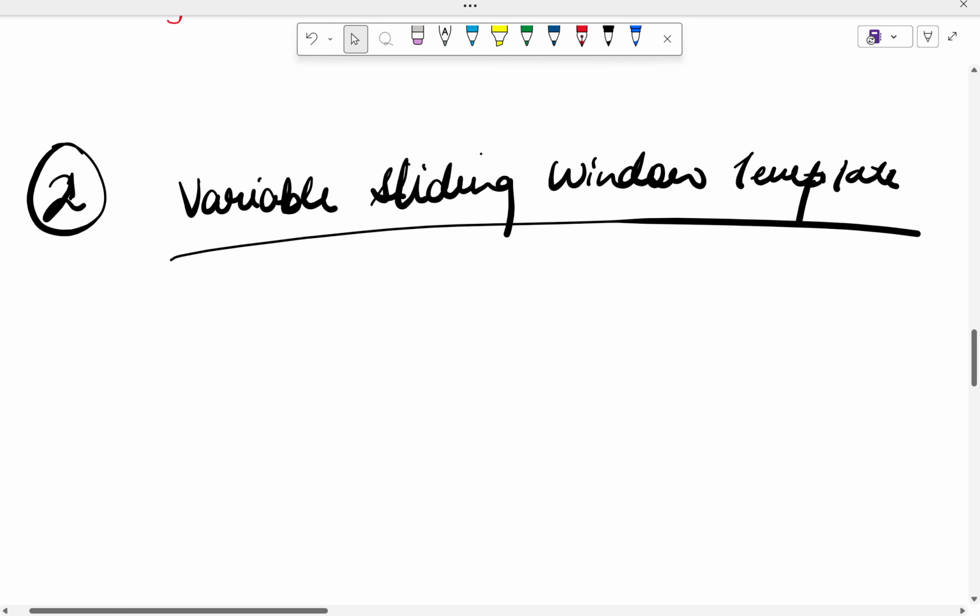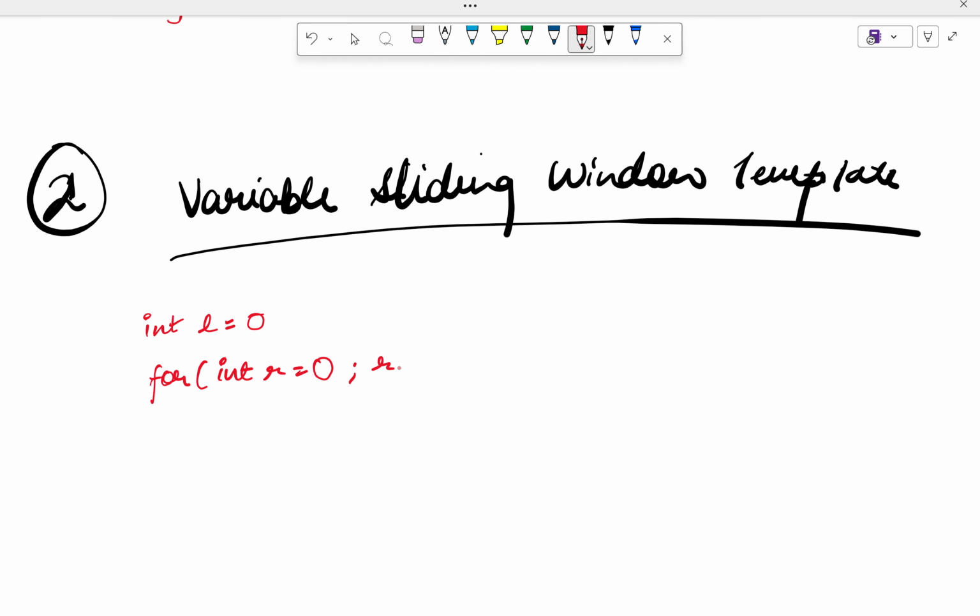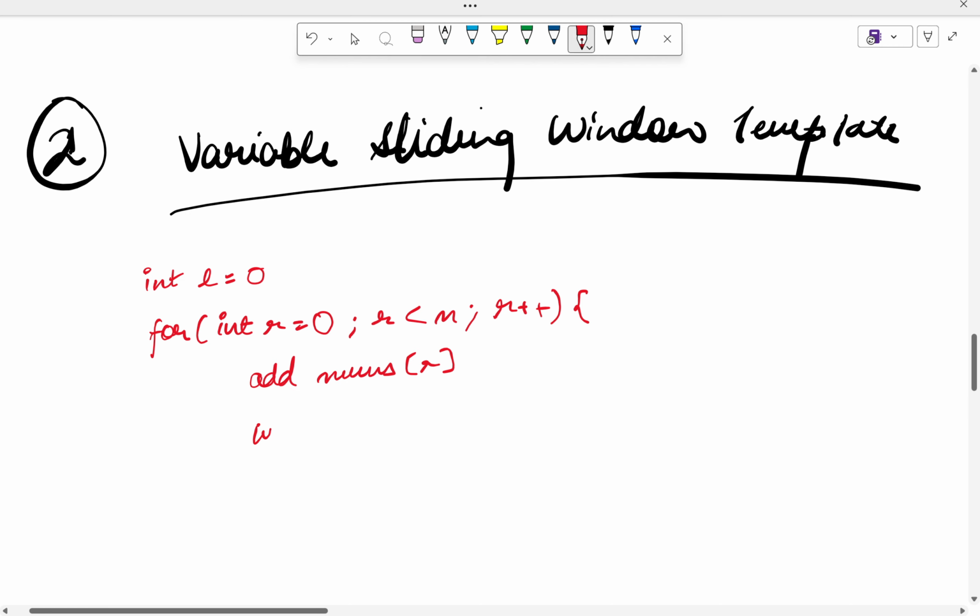So again, here we take two pointers, the l pointer, which is also initiated at 0, and for int r is equal to 0, r is less than n, r plus plus, we add or include nums r, just like in the fixed window pattern. This is very similar, but now instead of just adding a very simple if condition, we go ahead and add a while loop.